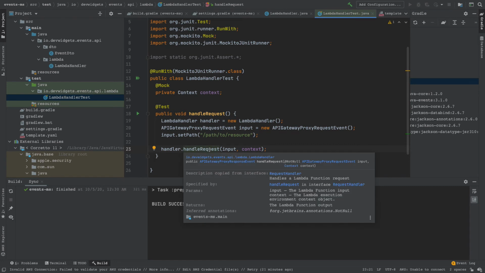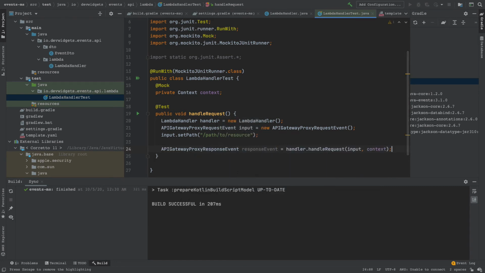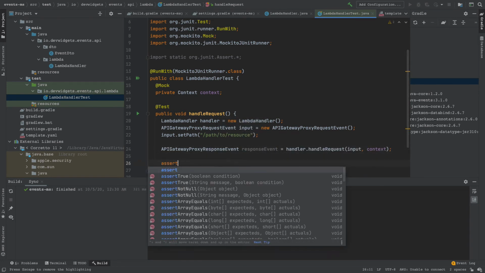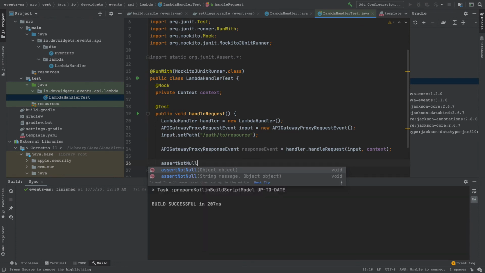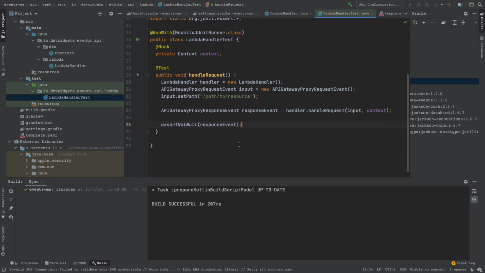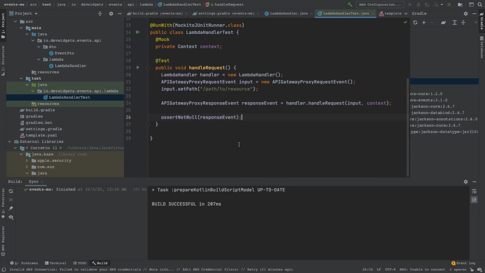It's gonna take my input. It's gonna return a response. Actually, we have no assertions. So let's assert that our response is not null. Very easy, very simple. Right? Anything else that I need? Okay.